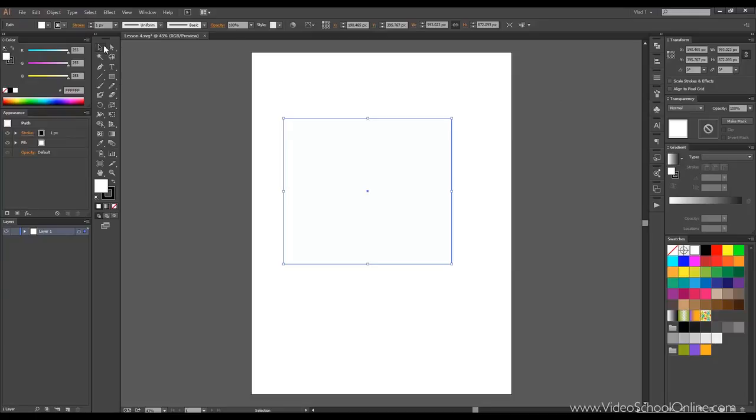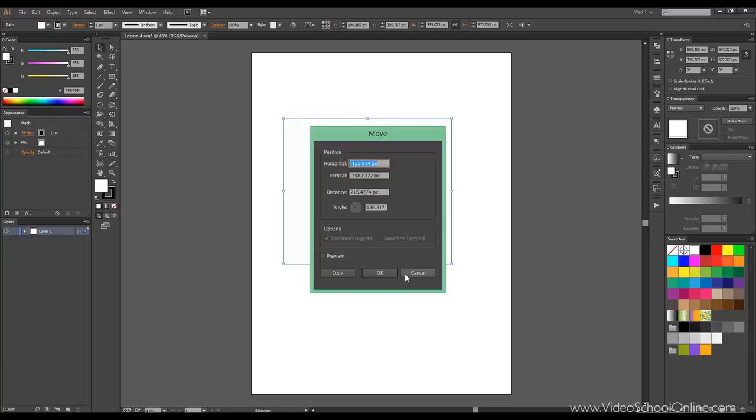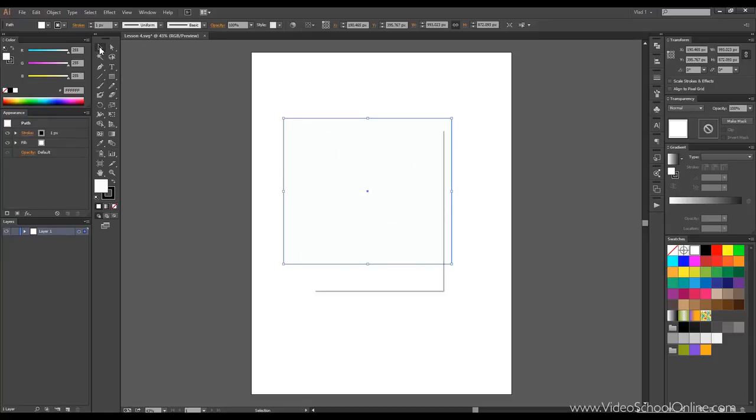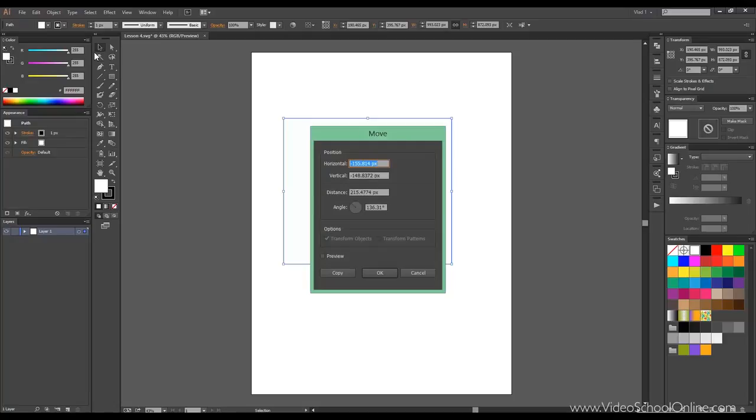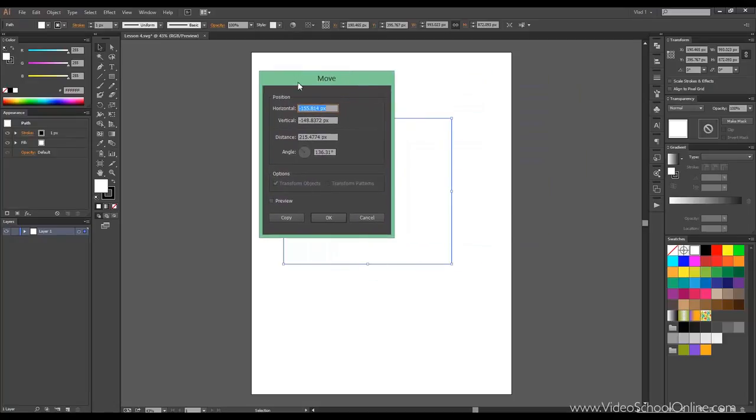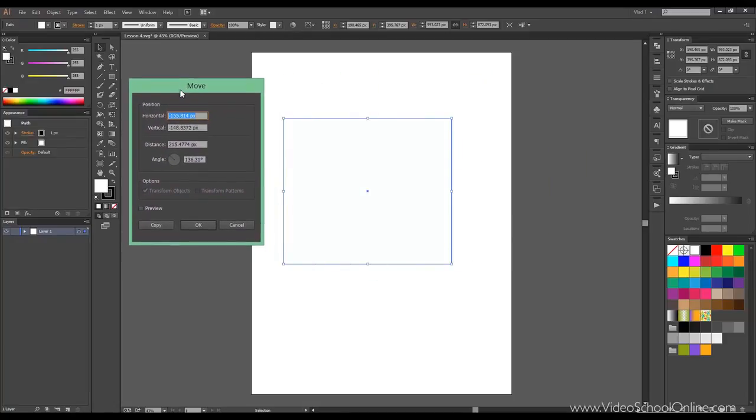Okay, now I will move to more advanced settings. So I'll double click the arrow. Let's do that again. Go over it and double click. And now this panel opens and you can make precise measurements and movements. So let's say move 100 pixels horizontal and 100 pixels vertical, and an angle of 0.